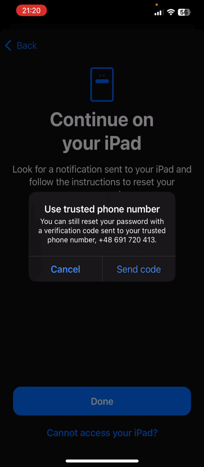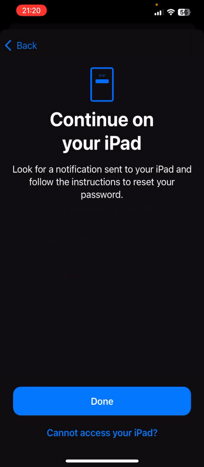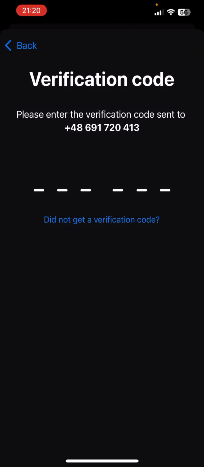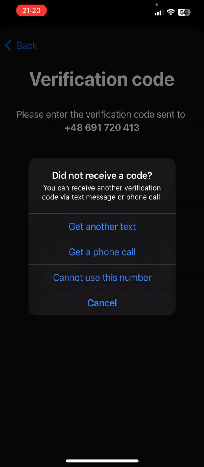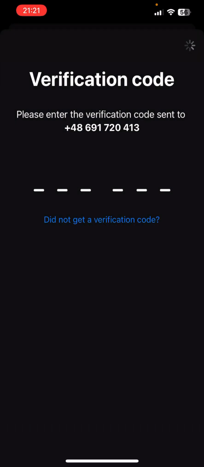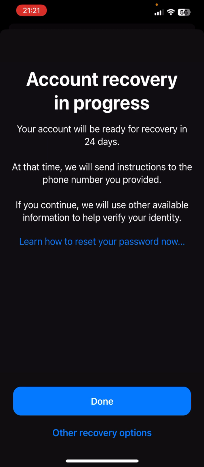Then it asks you to send a code to your device. But because you don't have access to the phone number, you just click that you didn't get a verification code, and the reason is that you cannot use this number anymore. If you have done this process before, it will notify you, and you're going to get a message on your friend's phone number when this will be ready for recovery.